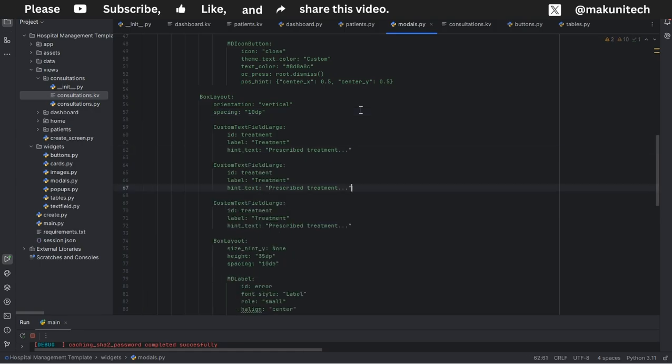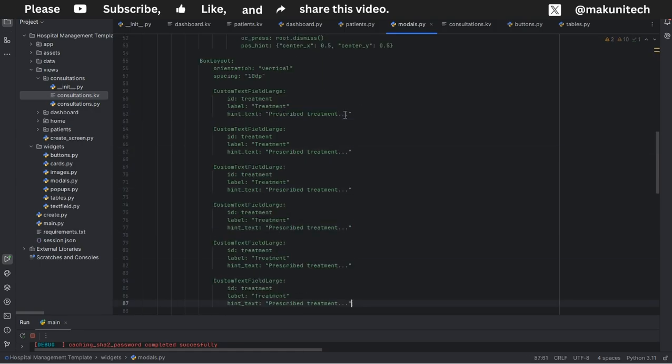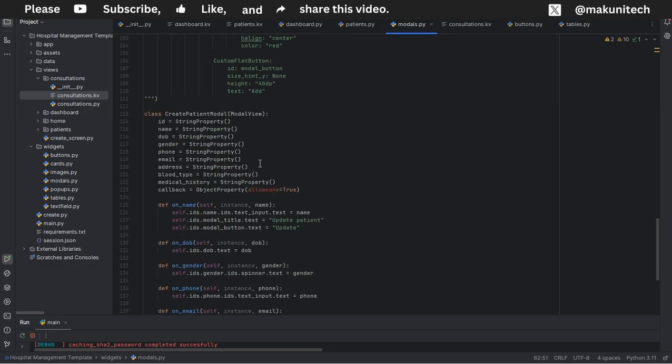So 1, 2, 3, 4, 5, 6, 7, right? The first one was name. So let's get rid of this. We're not gonna need the ID. Yeah, we're gonna need the ID. So let's change the ID to name, right? And the label here, let's change it to name. And the index is going to be patient's name, like this, right? And the second one was date of birth, right? We can leave date of birth like that.